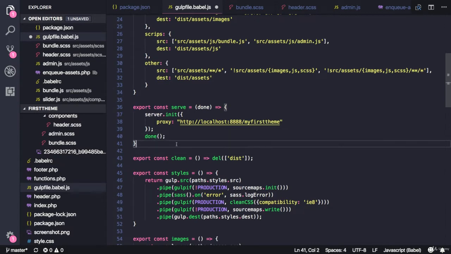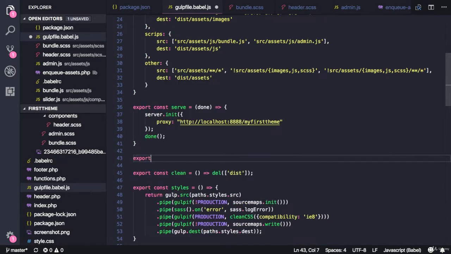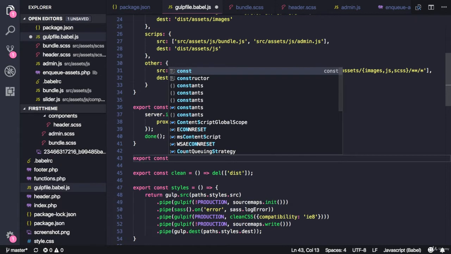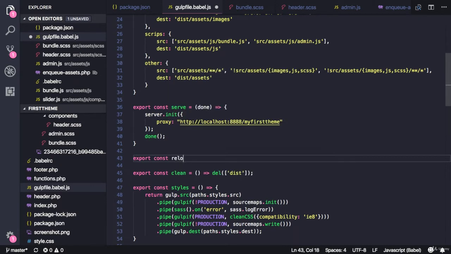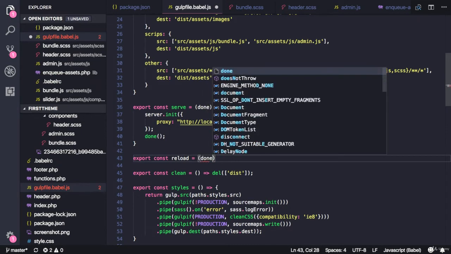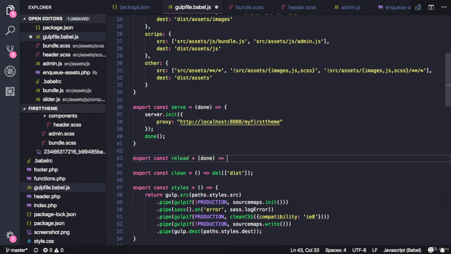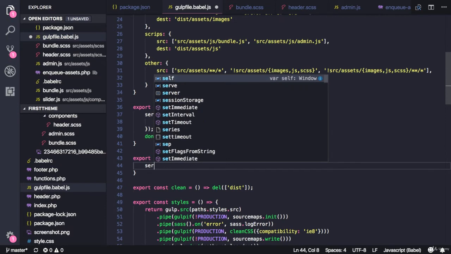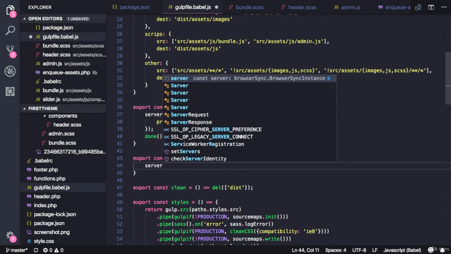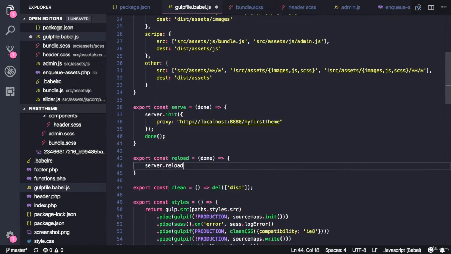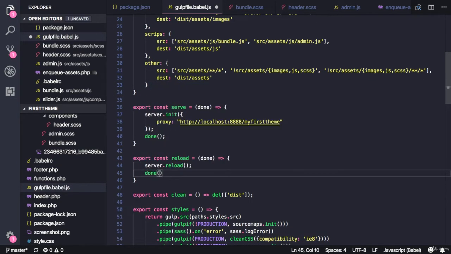And we create another task. And this task will refresh the browser, so we'll call it reload. And it needs the done also. And just call server.reload. That's it. Sorry, and call done, of course.